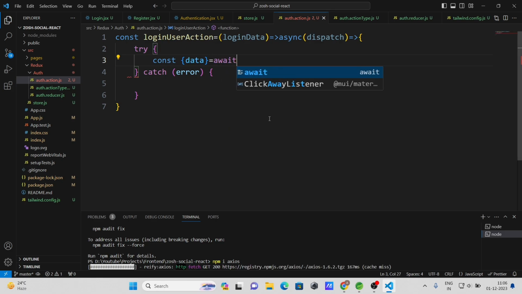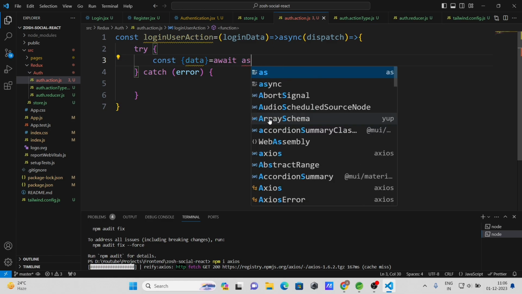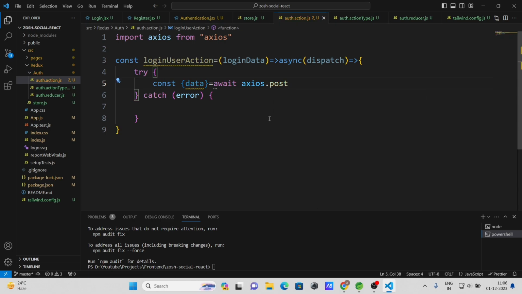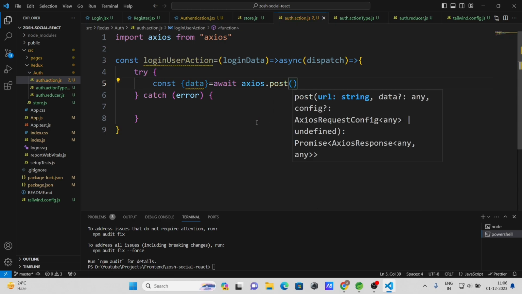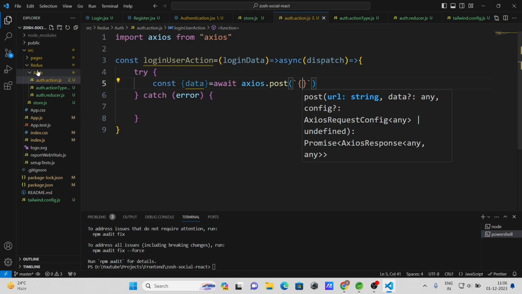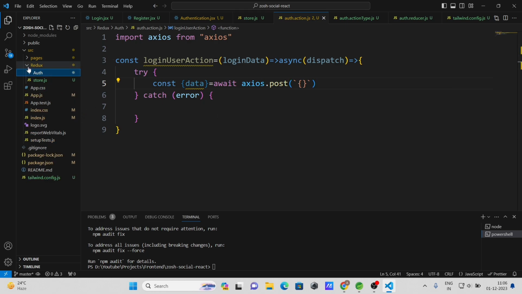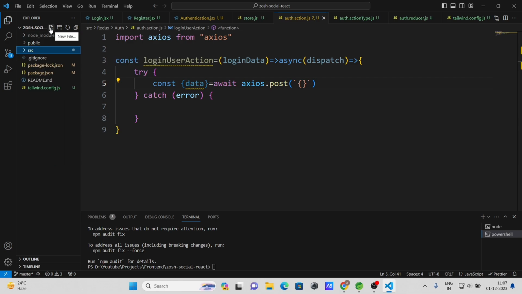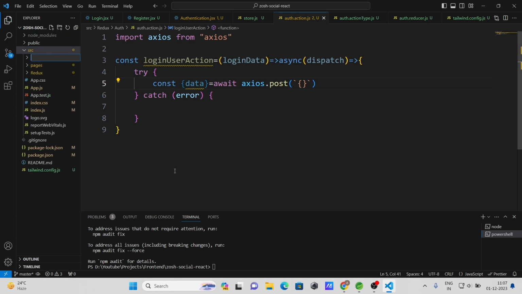Okay, await Axios dot post. So it's going to be the post method, guys, of course. Now here we need to give the URL. So we need to write one config file for the API. Let me write a config folder, and inside this I will write API dot js.